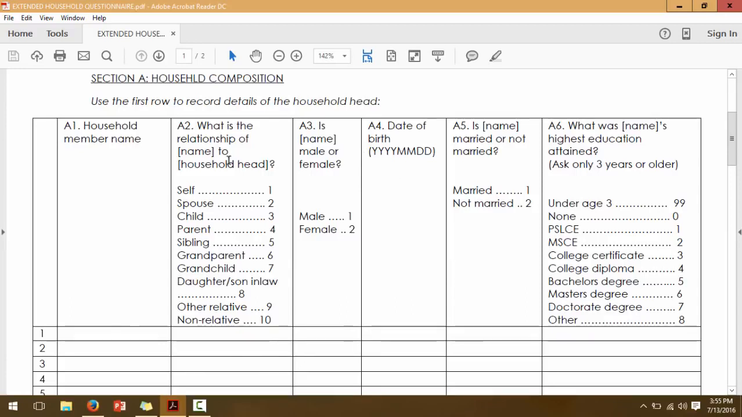What is the relationship of the name to the household head? Is this person male or female? What is the date of birth? Is this person married or not married? What was this person's highest education attained? Now, you see that we have date of birth, and then we have, is this person married or not married? Basically, if this person is, let's say, 12 years of age, we don't want to ask that question.